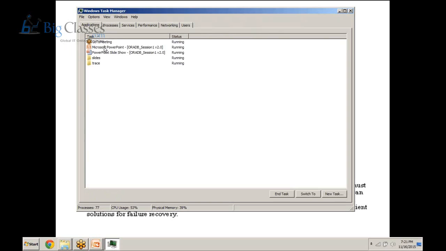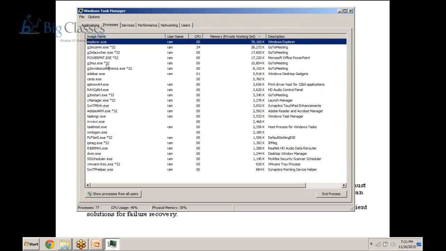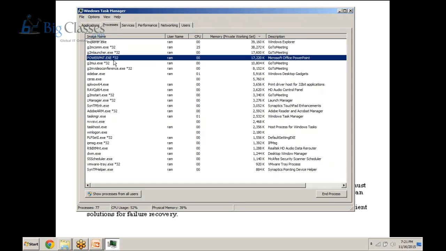Now if I take this application, sorry, not Outlook, this is PowerPoint, right? This PowerPoint.exe and 17 MB of memory both form the instance of that application. So if the instance is available, that means the application is up and running. So if I close this instance, the application is no longer available, okay.